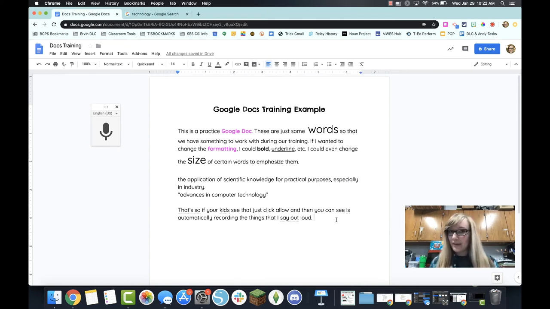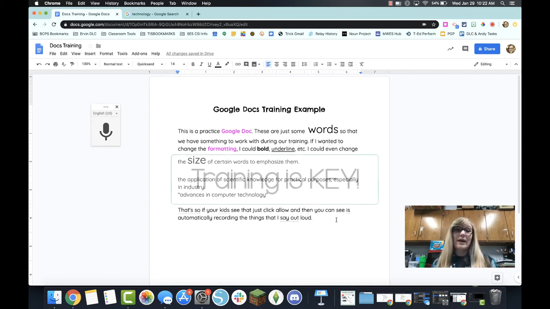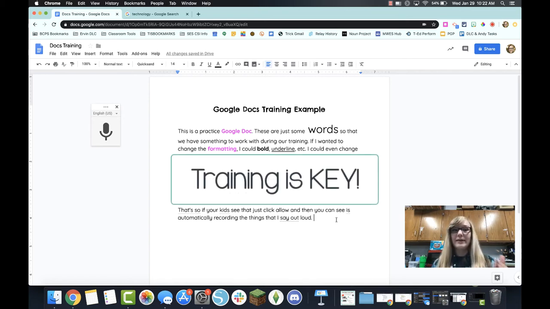And that's another thing that we always mention too. Anytime you try to use voice typing, especially with kids and especially with younger kids, it's so important to train them on how to use the tool and not just go to Tools, click on voice typing.